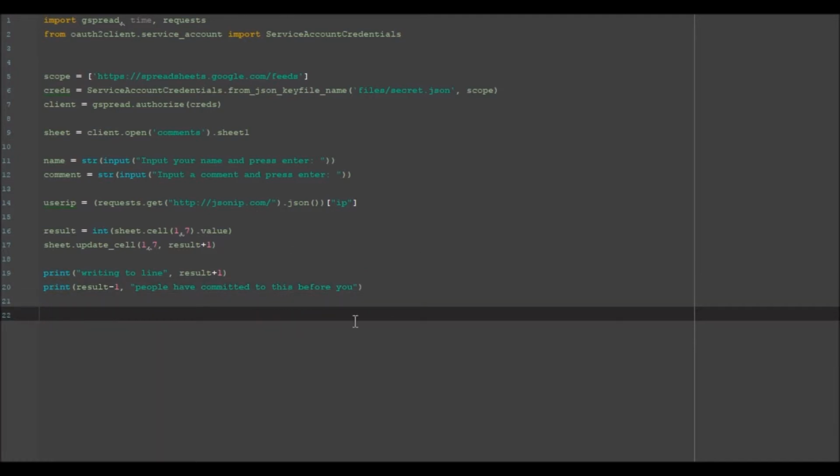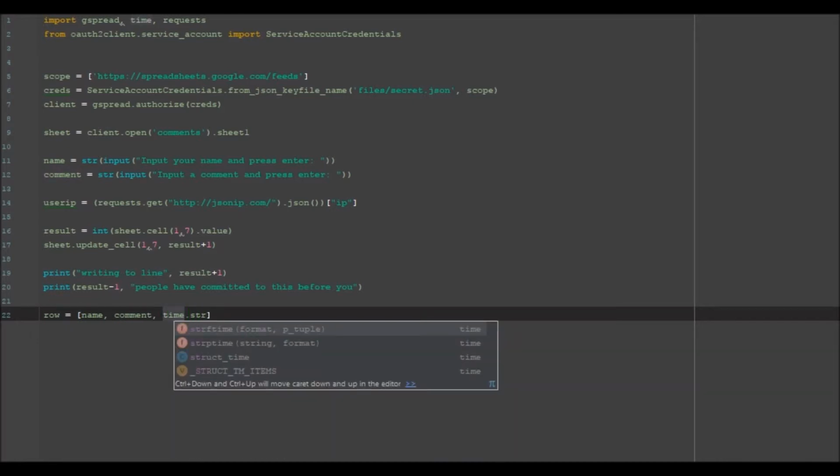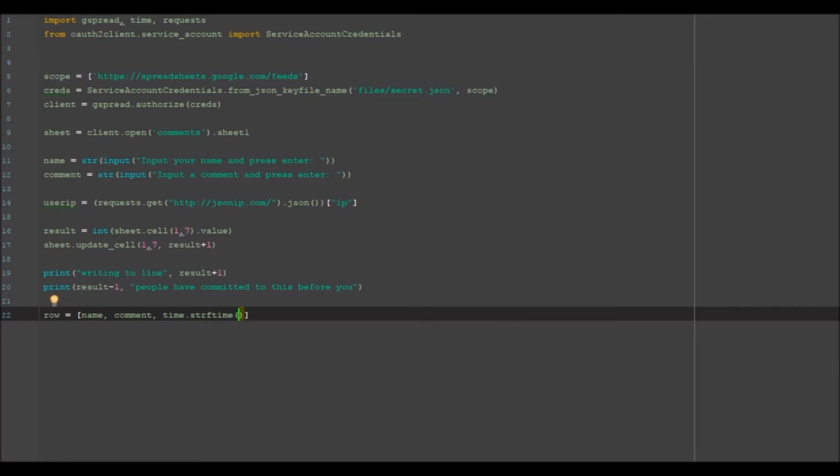Alright, so carrying on from that, we now want to get the row. This is what we're going to be adding to the row. We're going to add the name that the user put in, the comment that the user put in. We're going to add the time in string format time: percentage hour, percentage minute, and seconds.